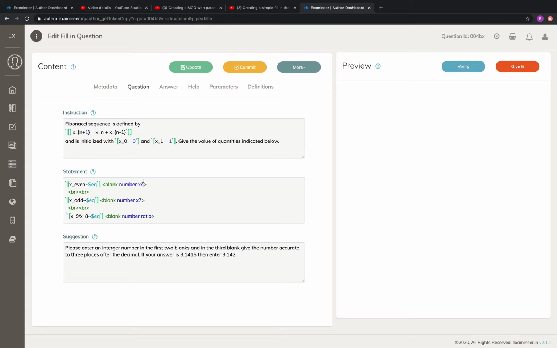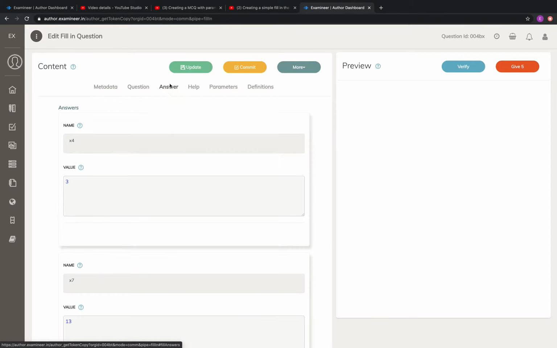And if I do that, my answer is also going to change to x even and x odd. Notice that the even here refers to the n value for xn, and odd here also refers to the n value of xn, but I want to ask them two values, one for even value of n, one for odd value of n, and correspondingly the answer will change. So I have to go to the answer key and call this x even and call this x odd.